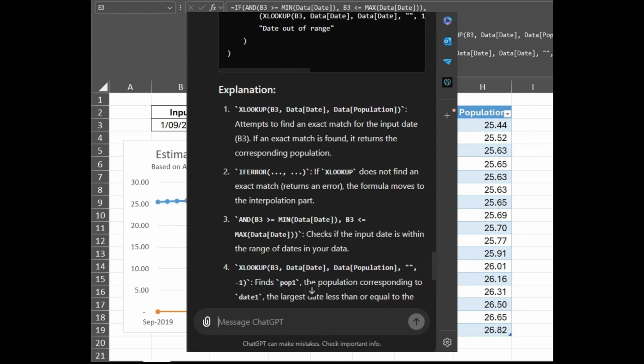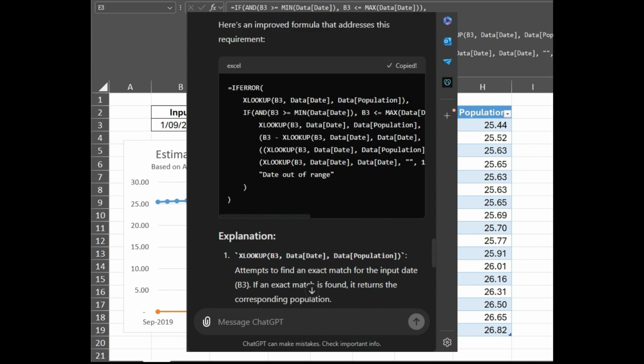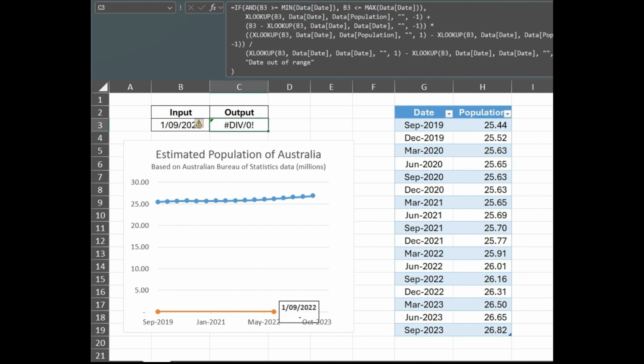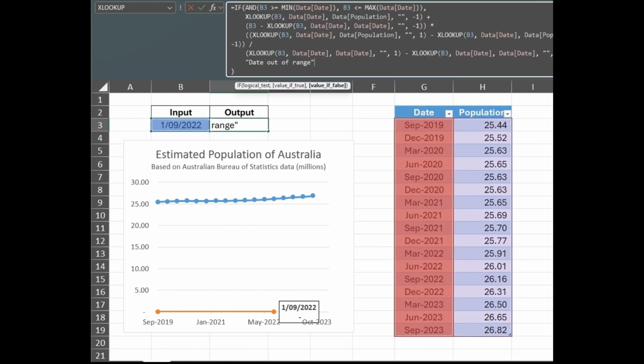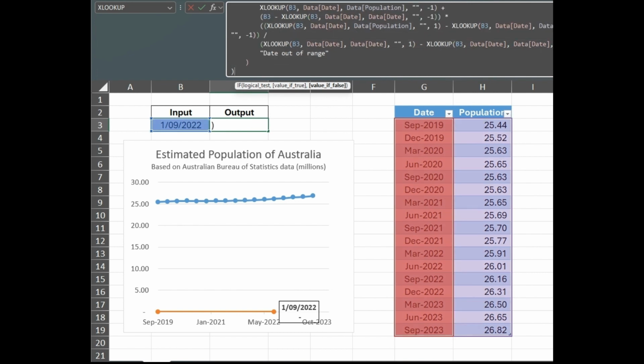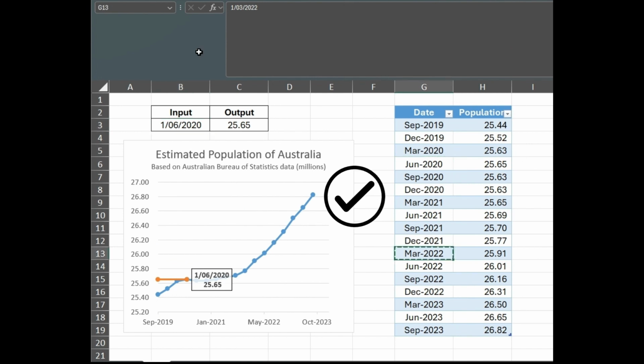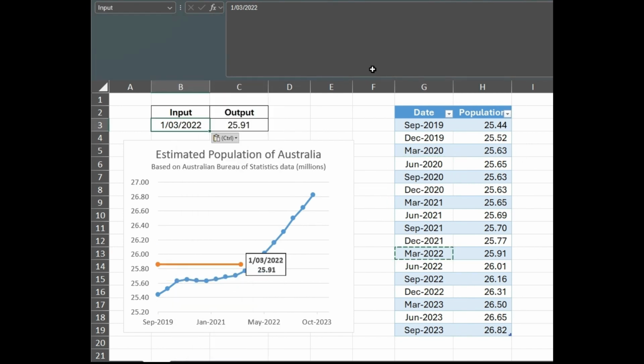Okay, hopefully this one's a charm. Let's come back up. Let's copy the code. Let's go back into Excel. I'm going to Control A to select all and then Control V to paste. Okay, I think we might be onto something here. I'm going to test a few values. Okay. Seems to be working well so far.